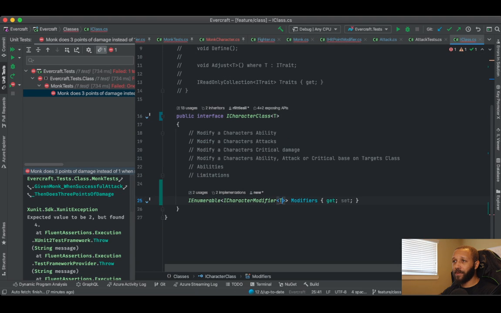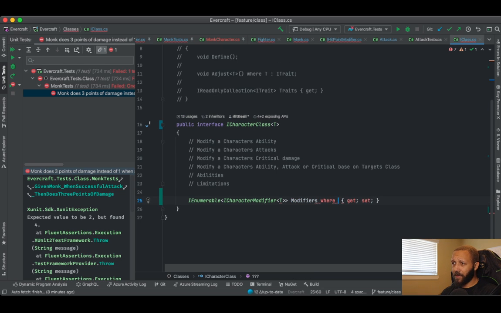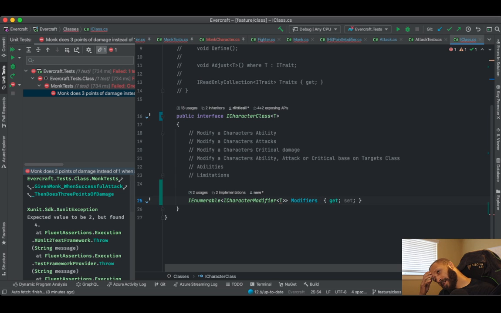Oh, I don't want to do that. Character modifier of T. Where T... Oh, I have to do it before that, I think. Hold on. Do it like here. I don't think I can do it. I can't. I'd have to put it on a... I'd have to make a method out of it. Character class T.